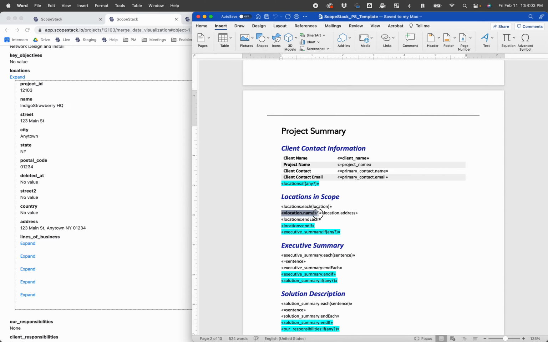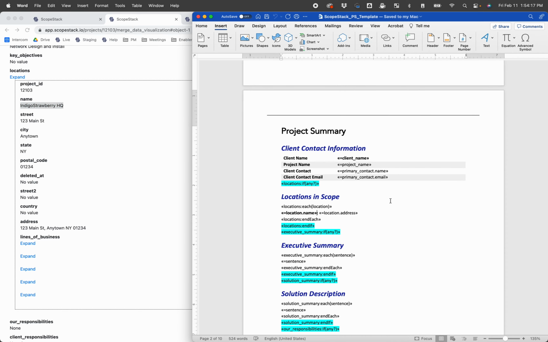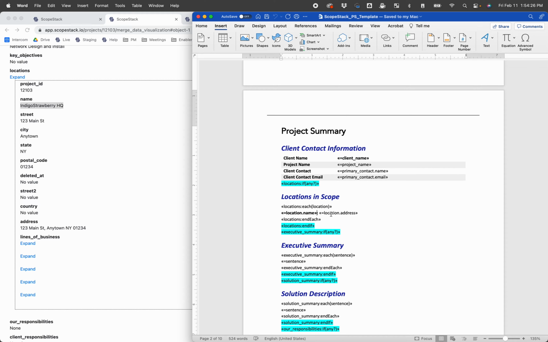And what do I want to do? I want to print the location name followed by a colon, followed by the location.address, which is exactly these values here. So there's location.name. In this case, it would print indigo strawberry HQ, then a colon, and then 123 Main Street, any town, New York. And I would do that for all locations. Again, in this particular project, there's only the one location. But that's going to allow me the flexibility to not even have to know how many locations are going to ultimately be in the project to create my document template. It's just going to go through these as a list.